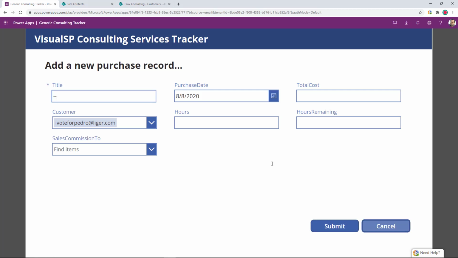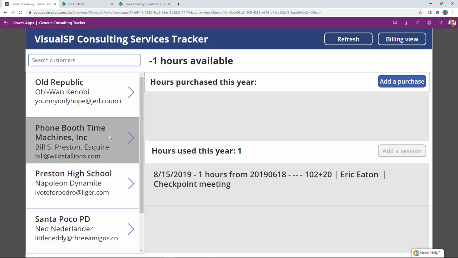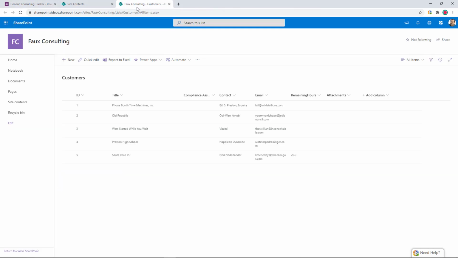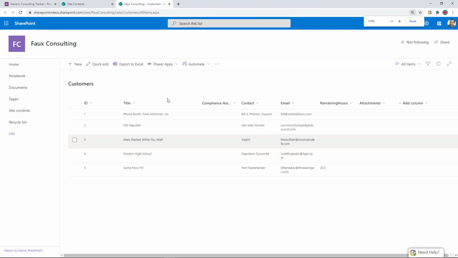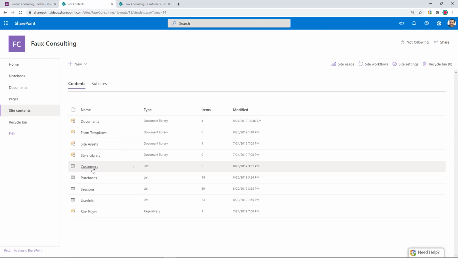I won't go through all this stuff right now, but once that happens, automatically a process in the back end from the Power Apps, a Power Automate workflow gets kicked off, and that tells the system what to add. So for example here, this is the backend system, SharePoint list here. Actually, let me show you this thing over here. It's got the list: customers, purchases, sessions, user info. All that information is getting stored in SharePoint.